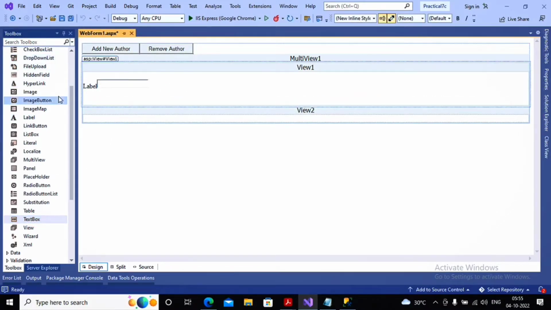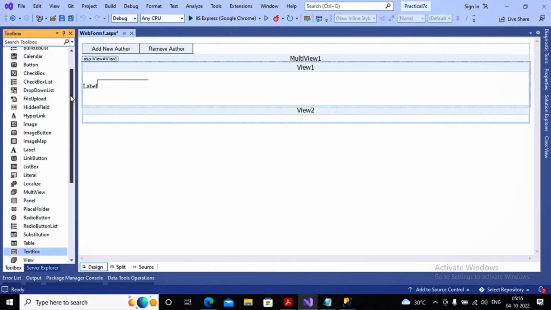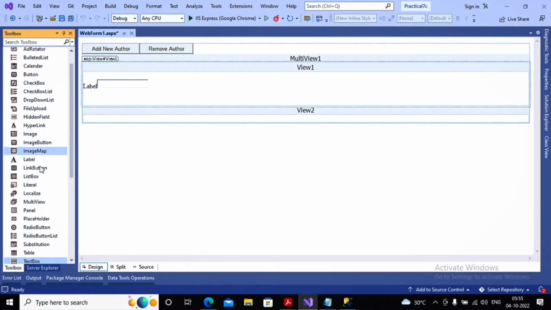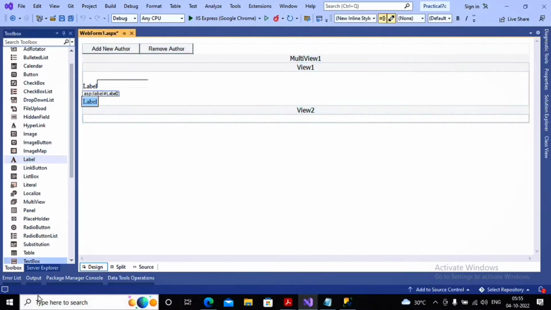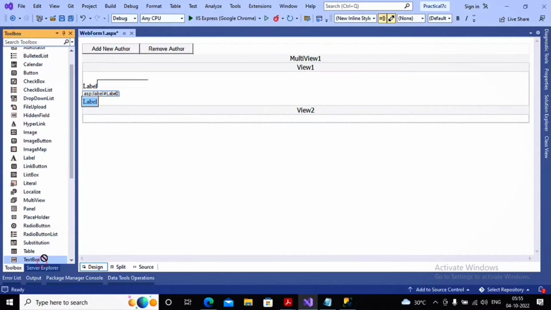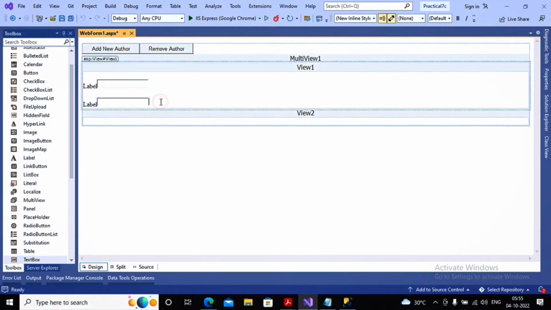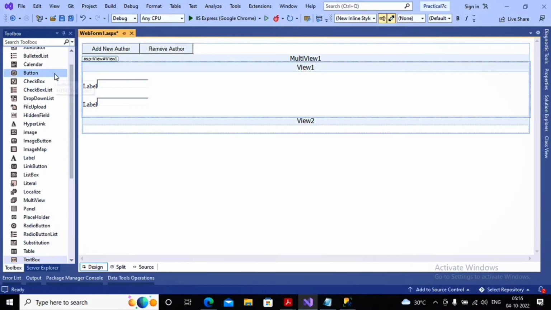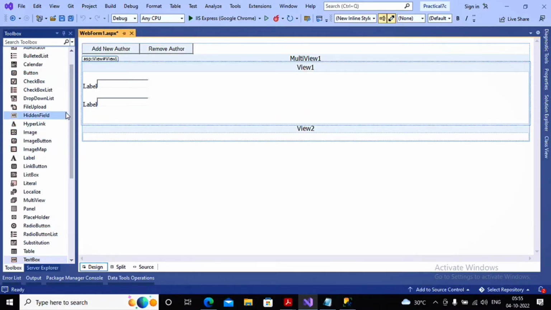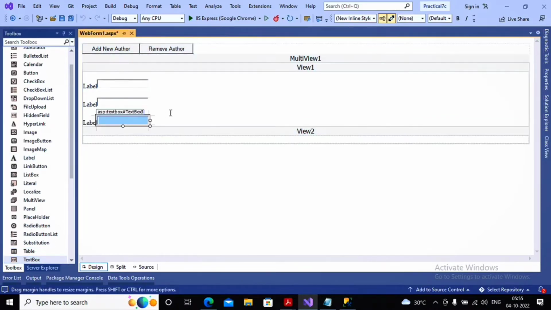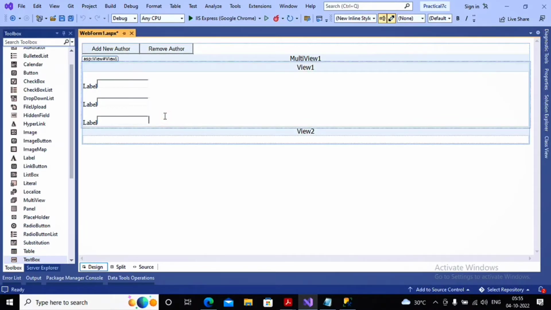Second label I'm adding for the sake of author name. So I'm taking the label for author name. Again, in front of that, a text box has been taken for the author name. Next, I'm adding one label for author phone number, as I'm having 3 columns into it. Then adding a text box into this. So fine, these all values are being set by us.